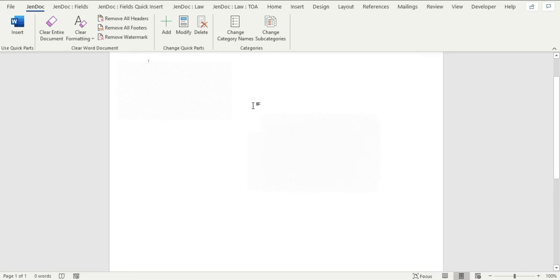So there are several parts to the JenDoc document automation system. As you can see, there are 5 tabs up here. Today I'm going to be talking about this first tab, which is the basics of JenDoc and is the basis for all of the other tabs. But I'm just going to go through them real quick.